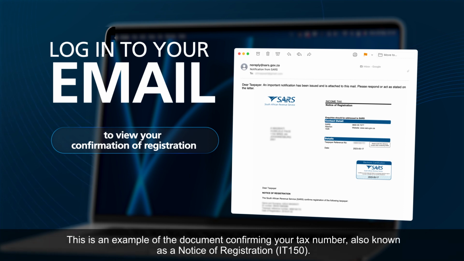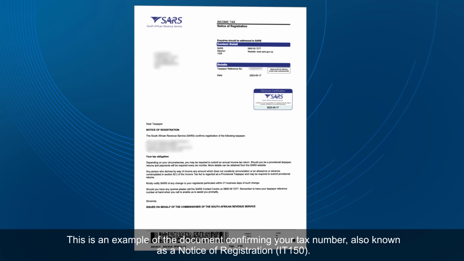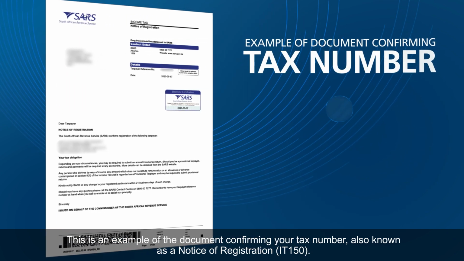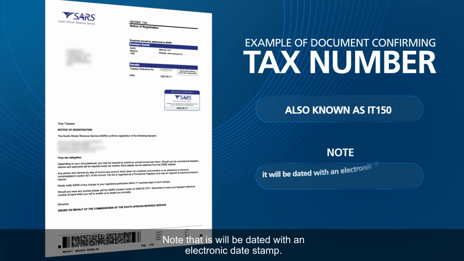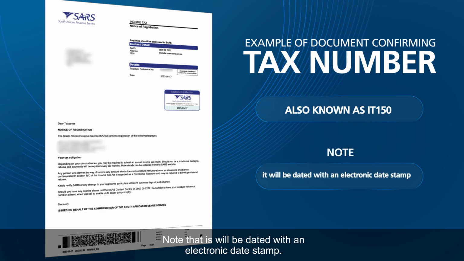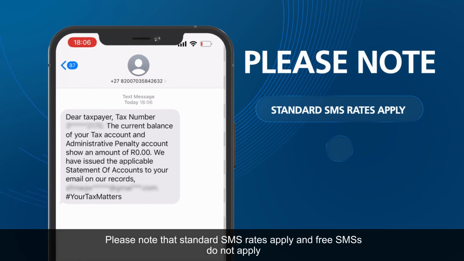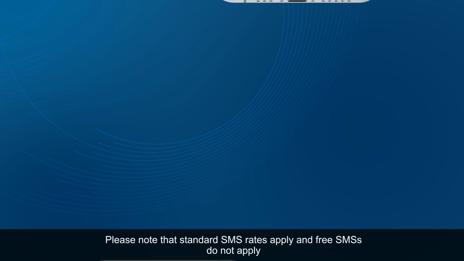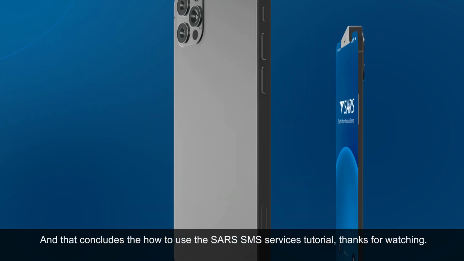This is an example of the document confirming your tax number, also known as a Notice of Registration, IT 150. Note that it will be dated with an electronic date stamp. Please note that standard SMS rates apply and free SMSs do not apply. And that concludes the How to use the SARS SMS Services tutorial.